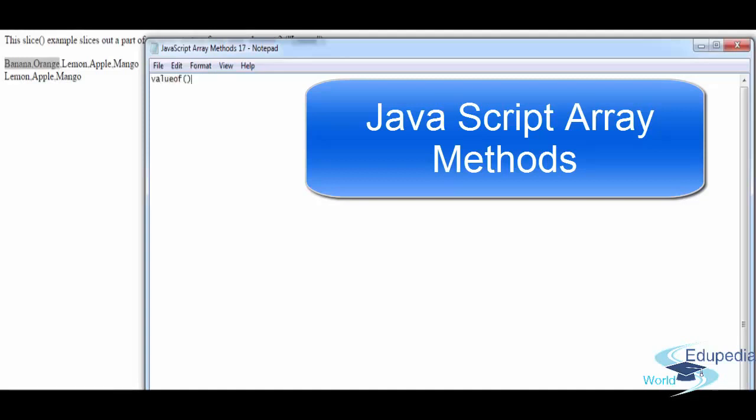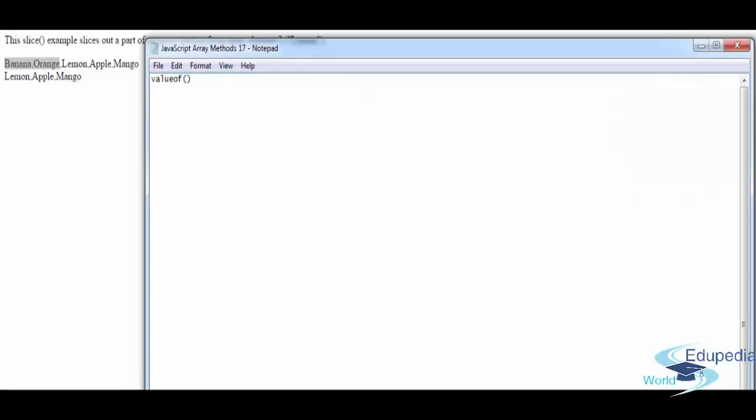Okay, the valueOf method is the default behavior for an array. It converts an array to a primitive value. JavaScript will automatically convert an array to a string when a primitive value is expected. Because of this, all these examples will produce the same result. Just take a look at this example here.